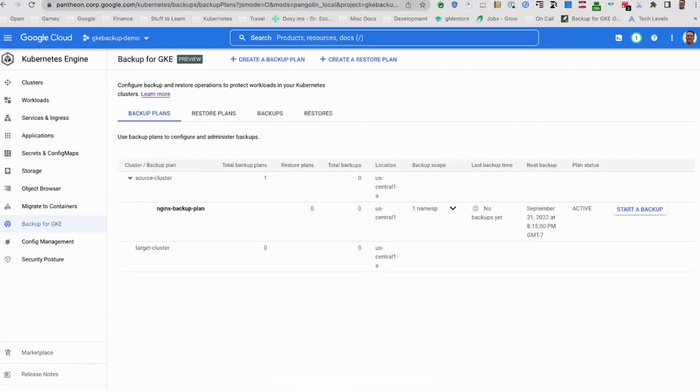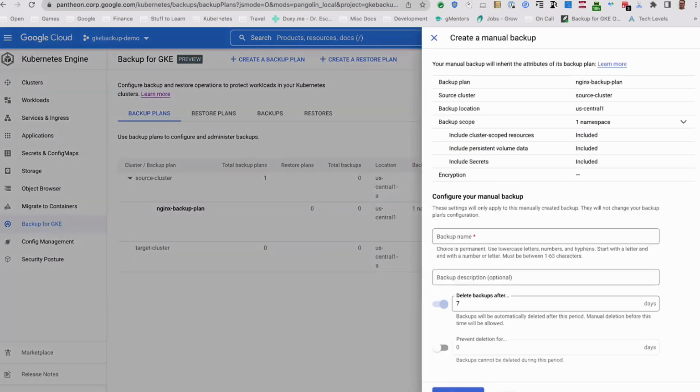All right, so I've created a plan. Now one of 2 things happens. A, I've created a schedule that's going to automatically create backups at 8:15 p.m. local time every day. But I'm going to go ahead and manually kick off a backup here. All the policies have already been set up, so really all I have to do is give this a name. I'm just going to call this manual backup.